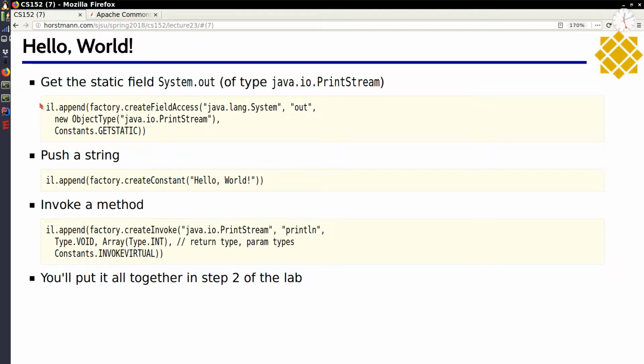So now what do we want to do? We want to call on system.out. We're going to call the println method with hello world. So remember how a method call works on the virtual machine. You push the implicit object, you push the explicit parameters, and then you invoke the method. So we still need to push the hello world thing, and that's very easy. There's a create constant thing. You give it the constant that you want to have, and then it does all of the boring things about putting this into the constant pool, figuring out where it is in the constant pool, and then generating the instruction.